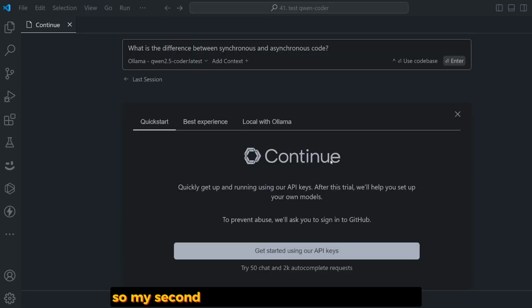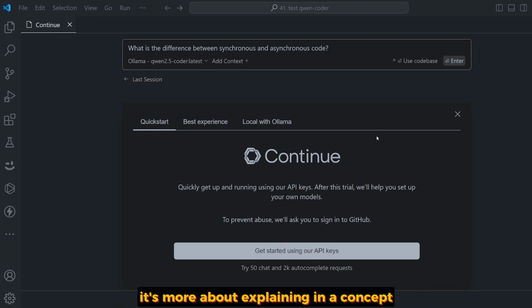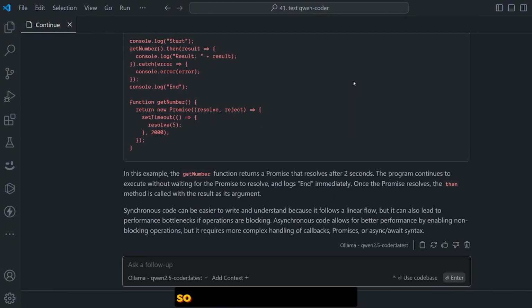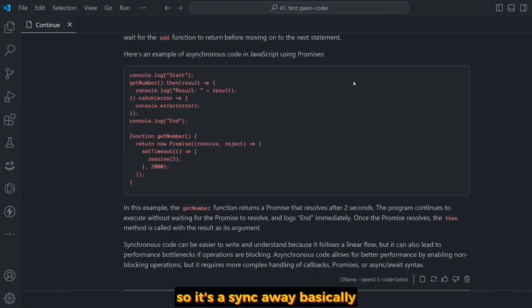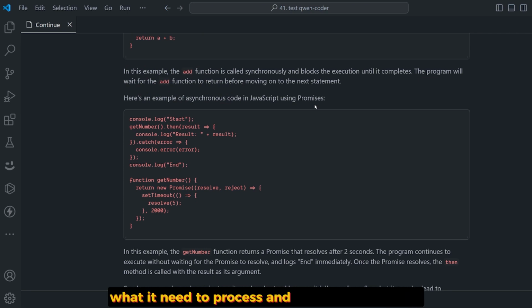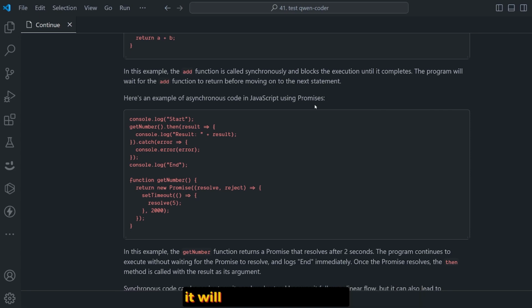So my second question is also not about coding. It's more about explaining a concept, not debugging anything. What is the difference between synchronous and asynchronous code? And let's see how it will answer this. So async await, basically that's a synchronous block, which is waiting for the function to process what it needs to process and return the response. It will wait for it.